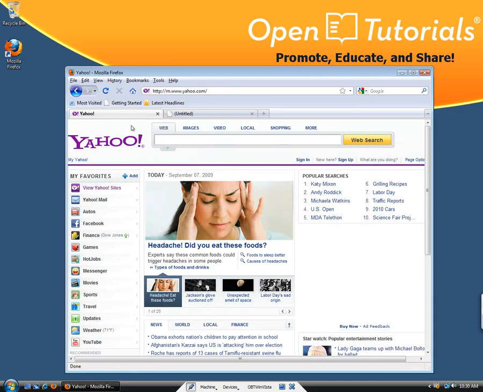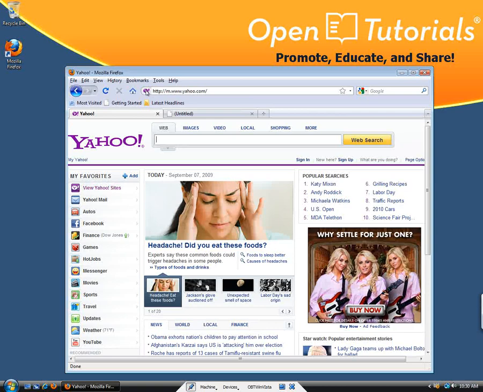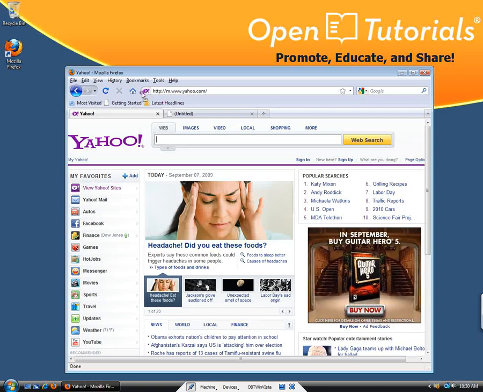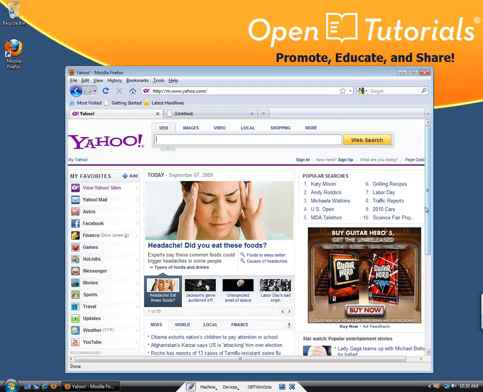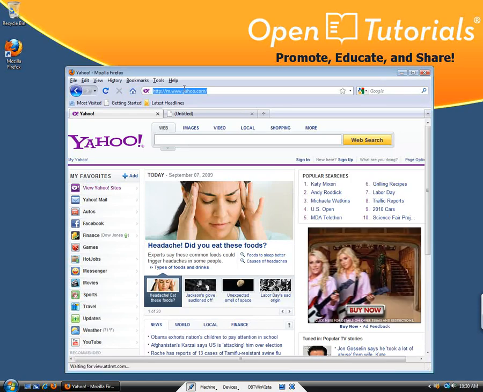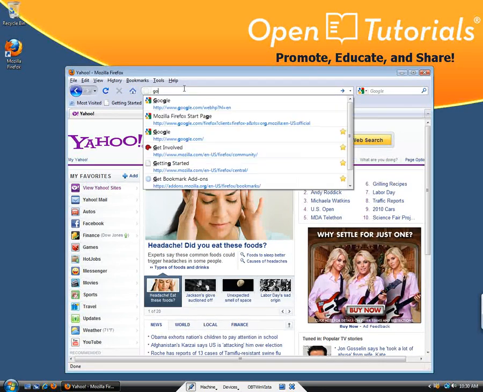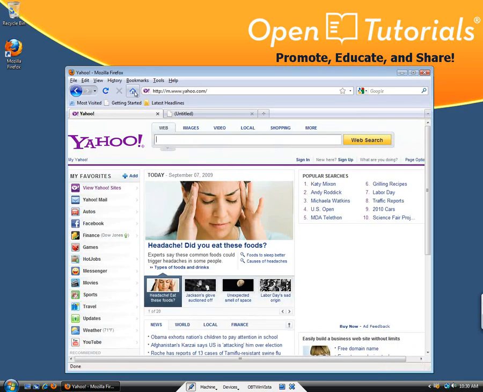The way I do that is really simple. You see the Yahoo icon here. All you have to do is drag it, hold the left mouse button, and put it on home. Firefox will ask you, do you really want to set this as your home page? Yes. That's it. So next time when you click home, there you go, back to Yahoo. Let's try it again. Now I'm going to Google, hit home, and you go back to Yahoo.